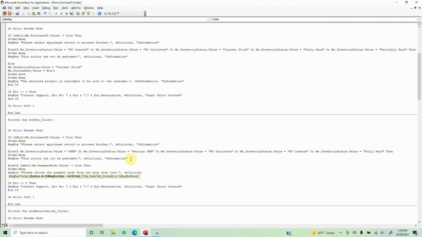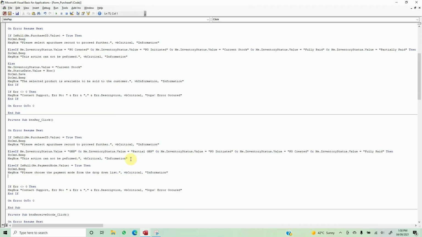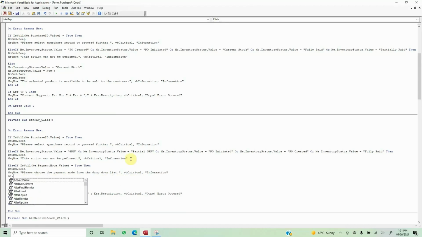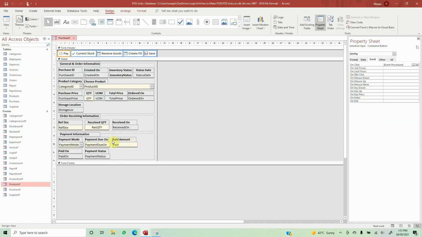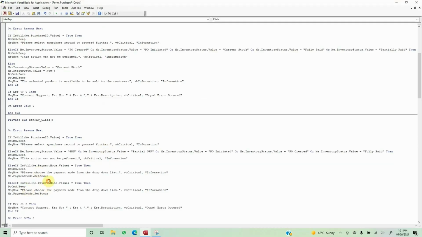So vbCritical and information. So me dot payment mode dot set focus. Now let's go ahead and check for paid amount. This should not be empty as well. Me dot paid amount should be paid. Yeah, paid.